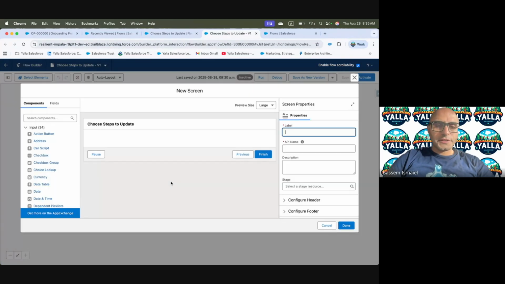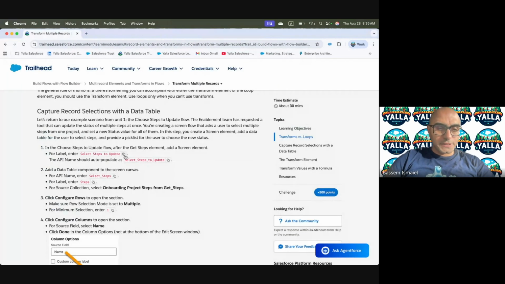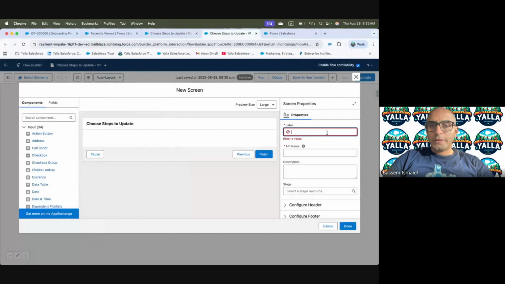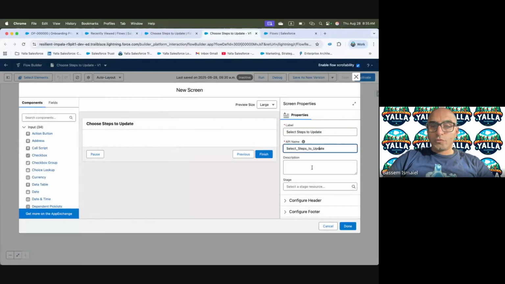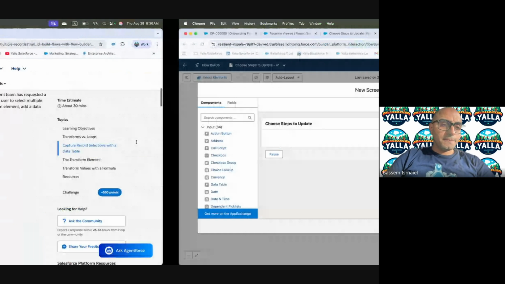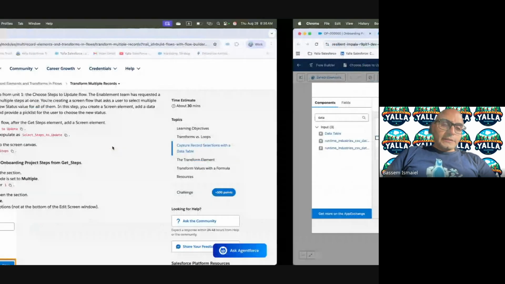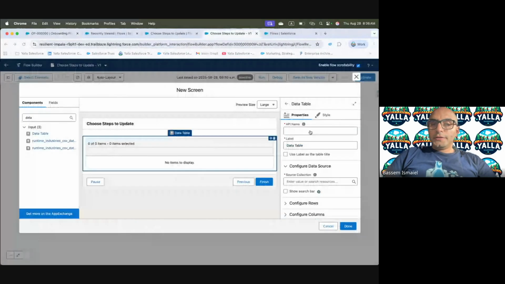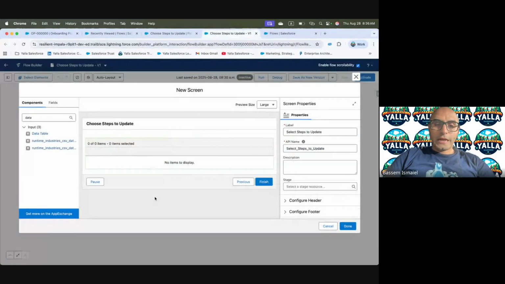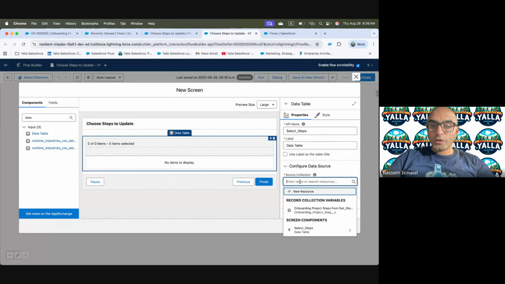All right, what will this screen element name be? All right, so it's select steps to update. So I will be labeling it like that. It will give me already the API name. I will add a data table. The data table as well needs an API name, so I'll be putting that in there. Now, any data table will require a collection. Where will we be getting that collection from?